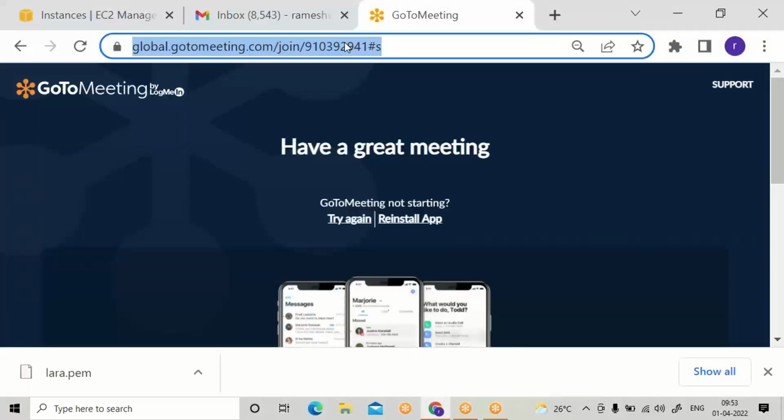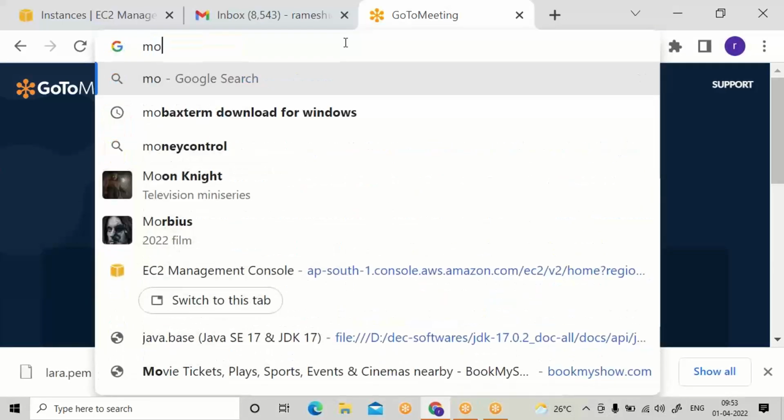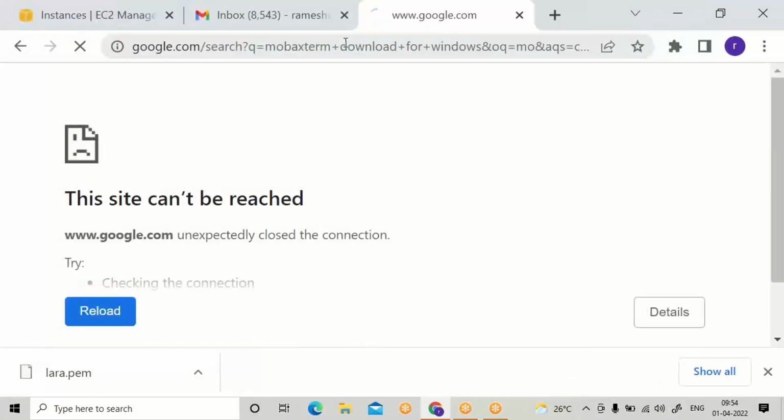There are several clients available. Among all, MobaXterm is one of the easiest clients. I will be using MobaXterm to connect to our EC2 instance. You can just search for MobaXterm download for Windows.